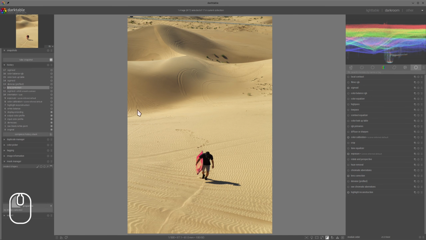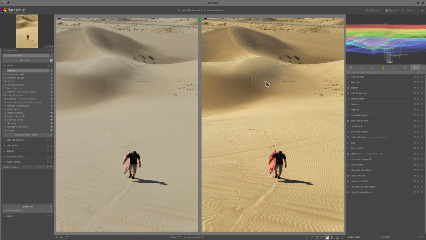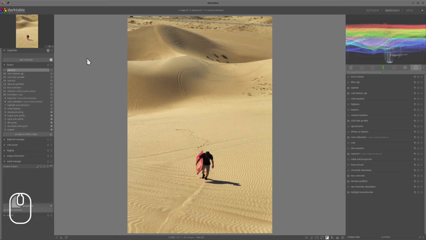Let's start with lens correction here. Take a snapshot, and you can see we have now improved the local contrast quite a lot here in the sand. So that's another possibility to use a color lookup table. Okay, next one.